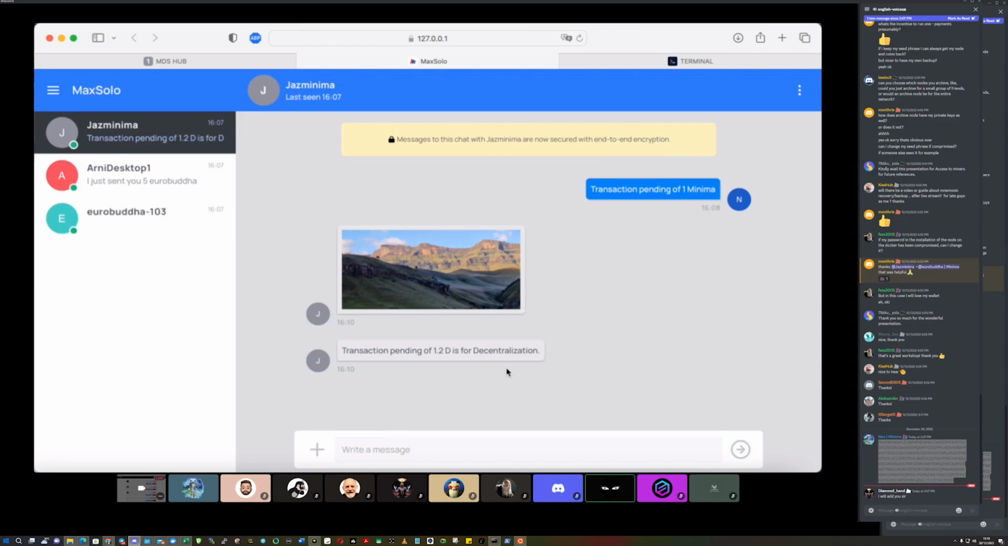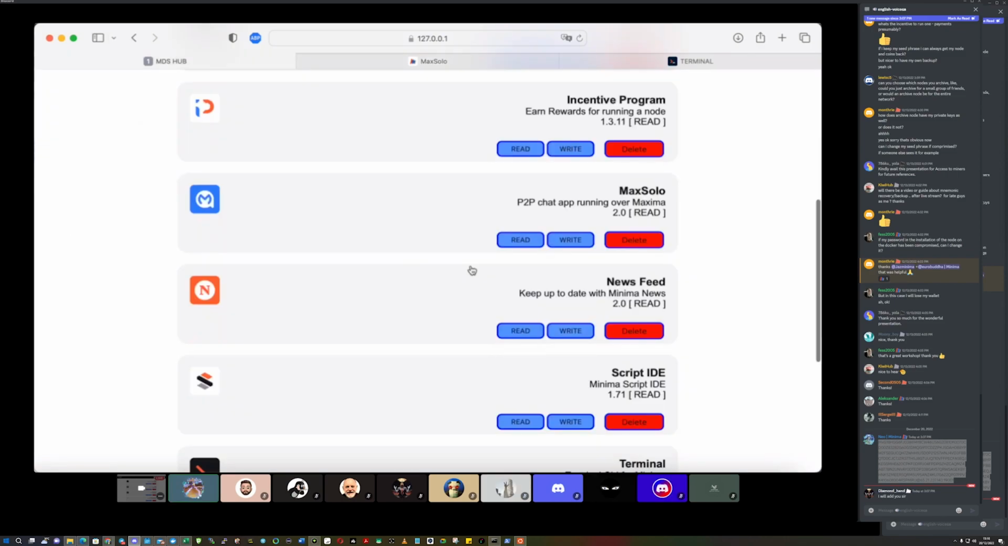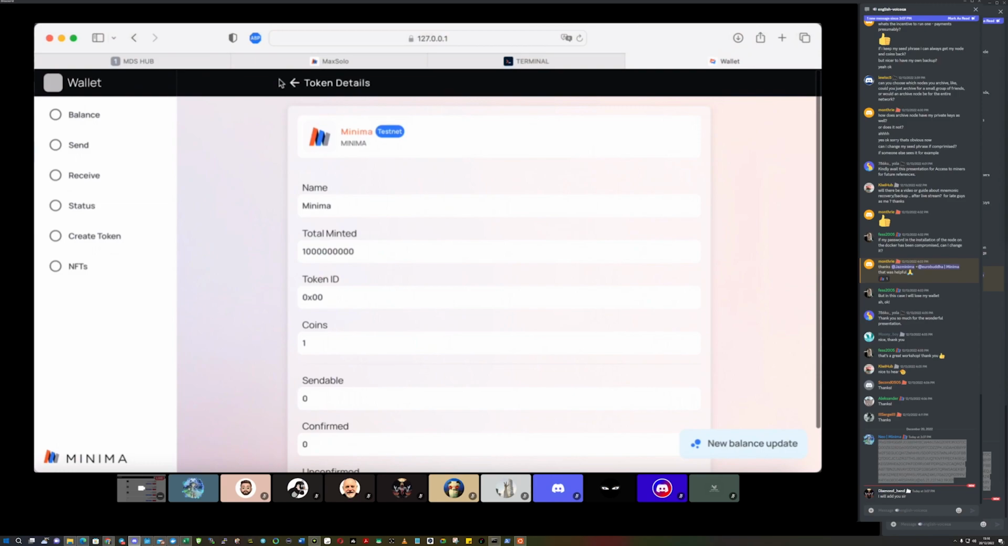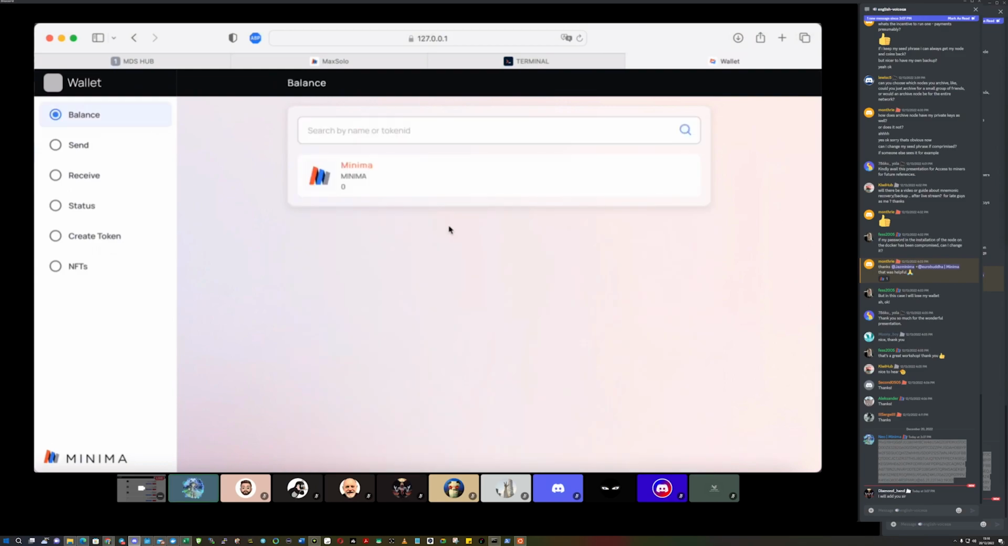Okay. So now if I go back to my wallet, where is it? It's at the bottom. If I go to my wallet, and I click on minima, I've got 19 unconfirmed minima. I imagine that's you, Jazz, sending one to me, so that's waiting to be returned to you. Now I've got a new balance update, so I go back to the balance page. I'll have to wait because the tokens that I've been sent are custom ones. Yeah, well, we can go back to that after.